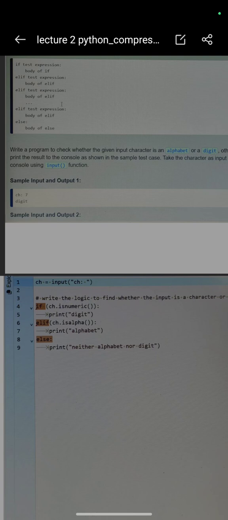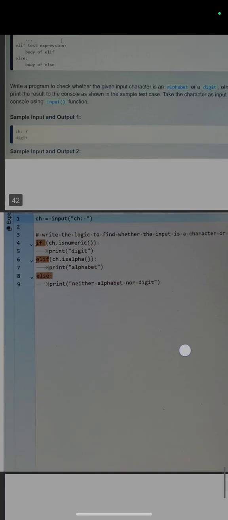If this condition is false, it will go to the else condition. If the elif condition is also false, it will go to the else condition. The else condition will always be executed because it is the last condition.